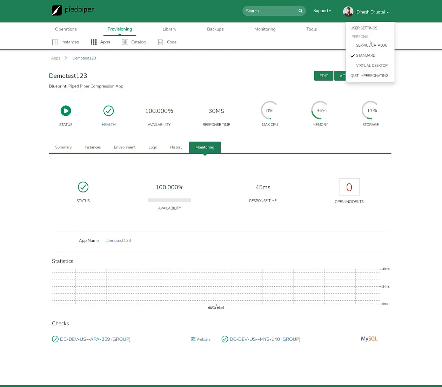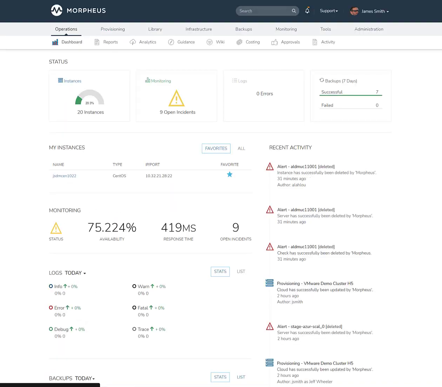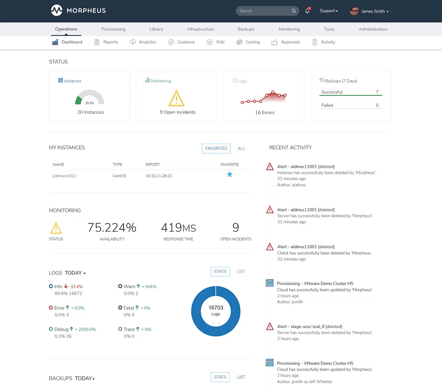But to finish off, and I've been going quite a while now, I'm just going to drop back to the top level and run through a couple of things here. I think it's worth understanding, and as you get to know Morpheus, you'll see more and more things.